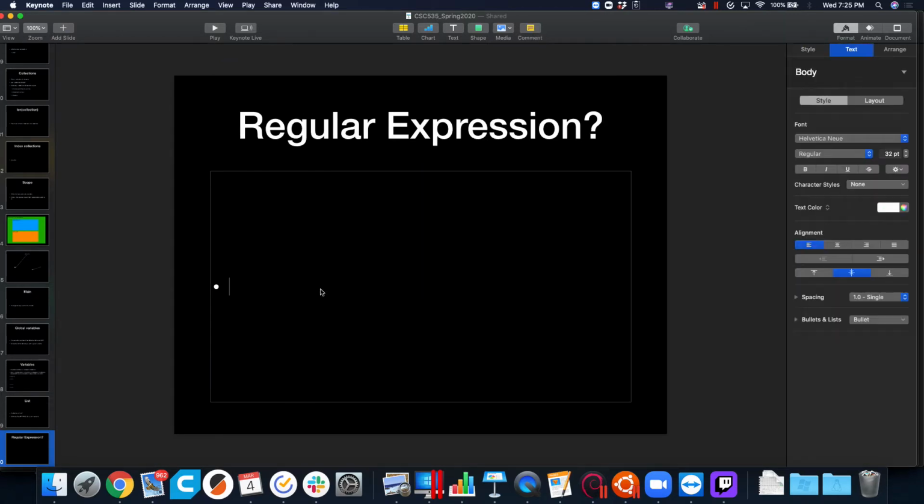What's the point of that? It's a tool that helps manipulate strings or find something within strings. Okay, so it's, yeah, pattern matching within a string, right? That's what regular expressions are.